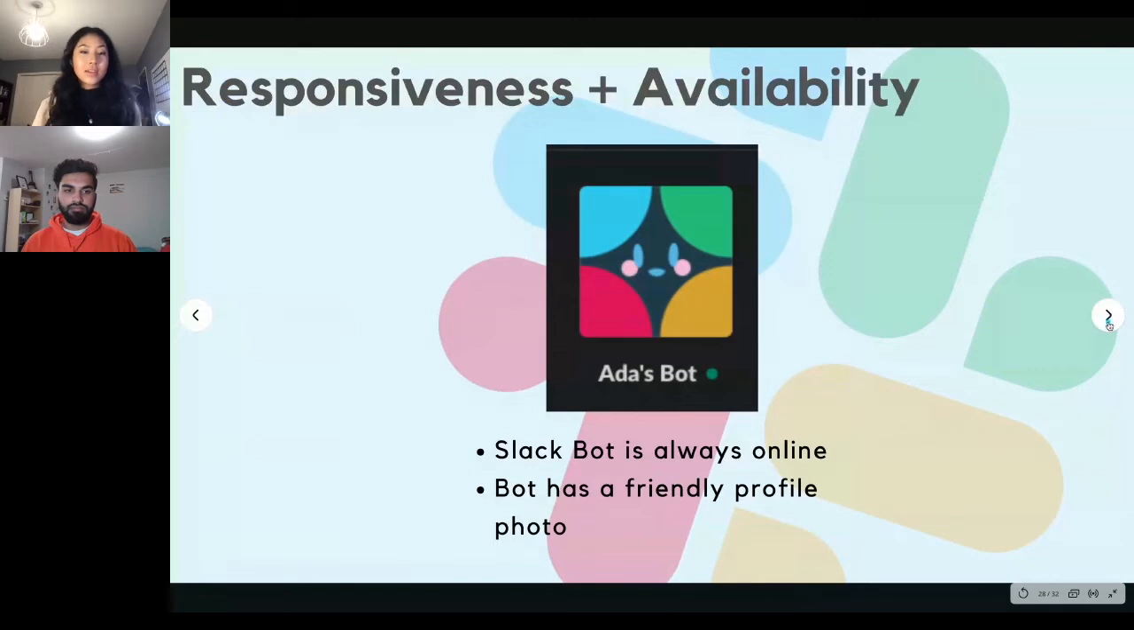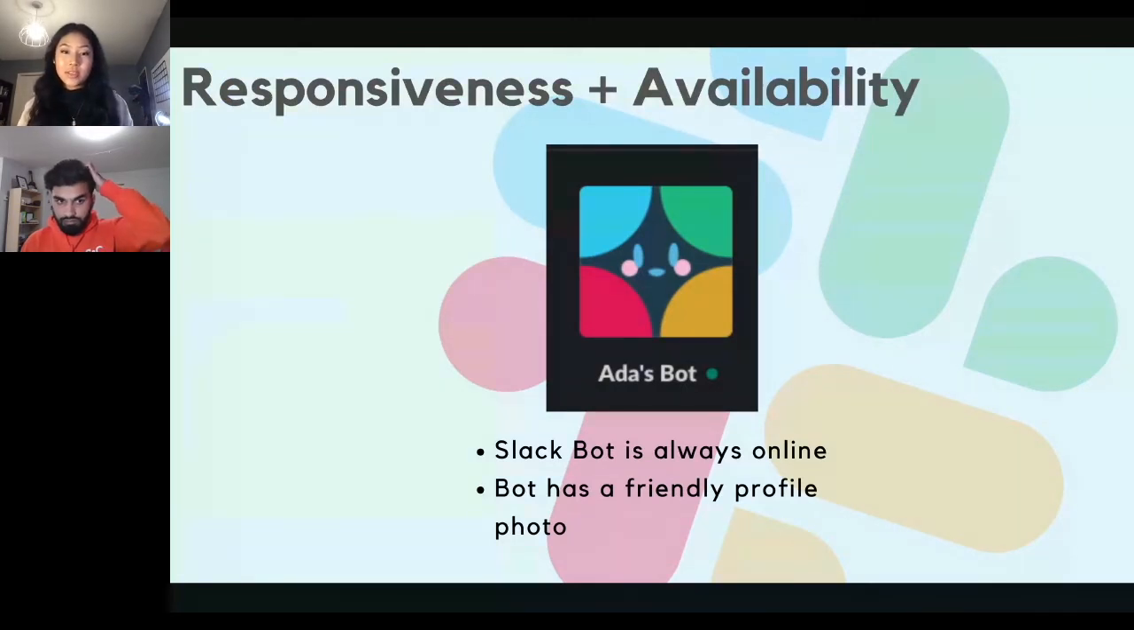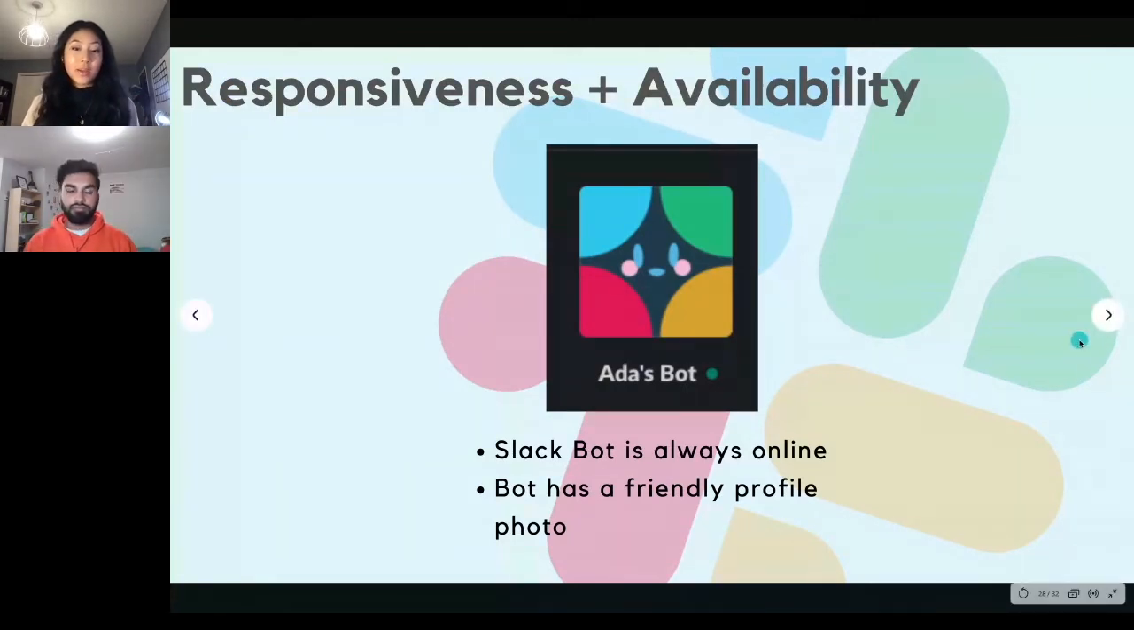And then the last part of the user experience is that with Slack bots, you can always see that they're online, and you can see that with this green dot right here. So it's just a sign that it's always available. And then I also made this profile picture that just adds another bit of friendliness. So now for a demo, I'm going to pass it off to Abdullah.